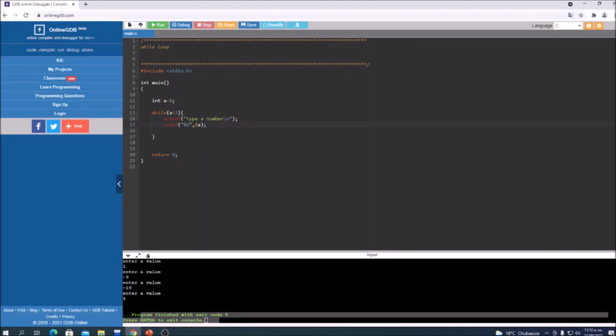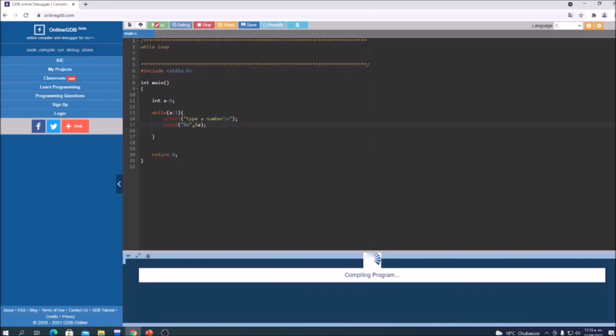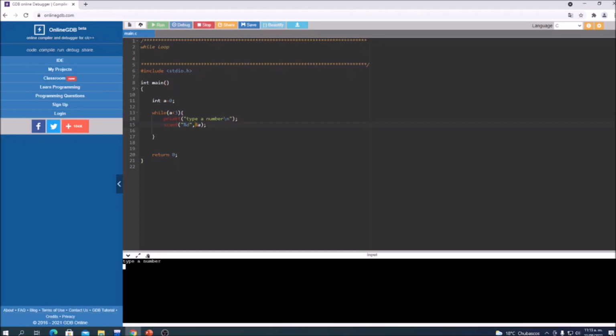So in the next repetition, this while will compare the value of a to be less than 3. If it is, it will repeat this again and again till the value of a is not less than 3. That is, it has a greater value than 2. Okay, so let's run it, and here we have type a number.